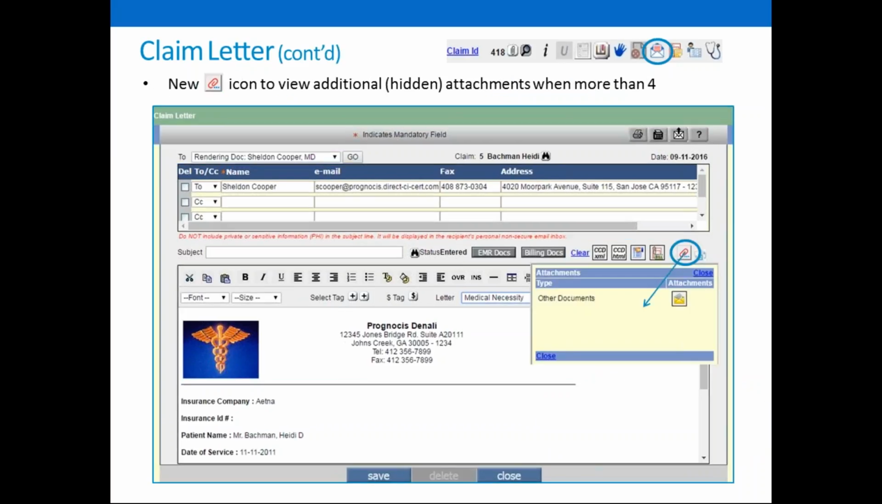The paperclip will open up another little pop-up that itemizes all of those additional attachments so that you can sequence them. Typically, when you go in to attach something to a letter, either through EMR docs or billing docs, they come into your letter attached based on the way you chose them. And sometimes you want them in a different sequence so that when the patient receives it, or the attorney or the insurance, whomever you're sending it to, the attachments are in the desired sequence. So that is what this is allowing you to do, is modify the sequence of the attachments.